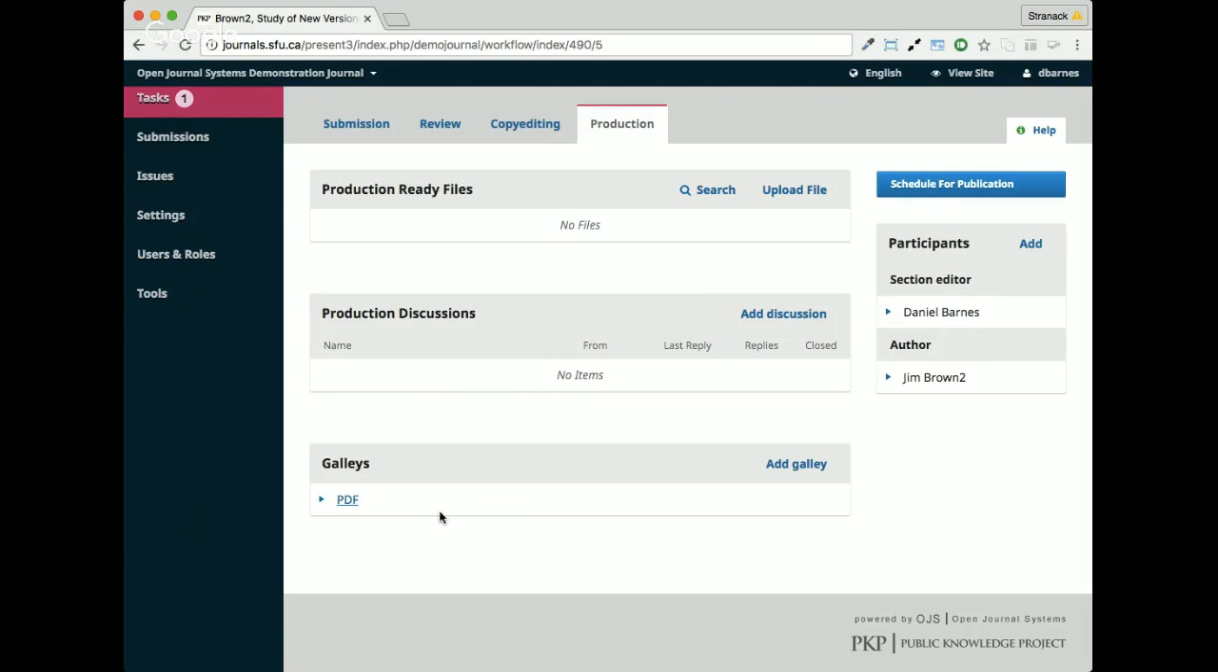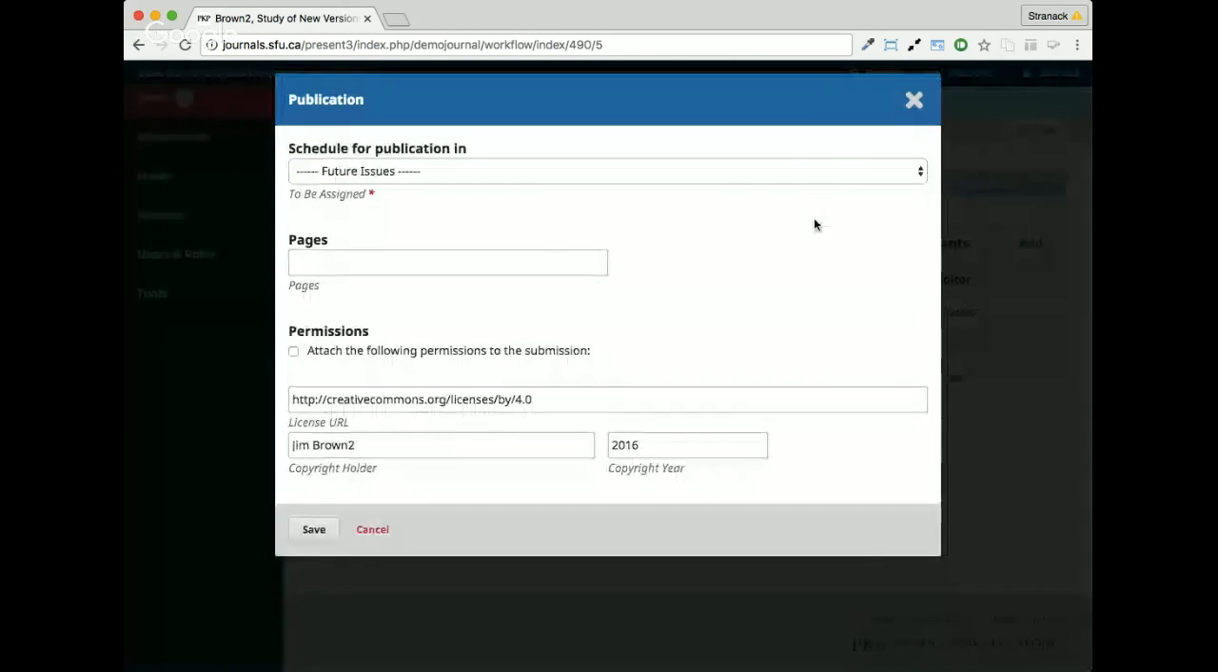All right, so we've got our PDF here. If we had HTML, we could add another galley. If we had EPUB, we could add another galley, but we'll keep it at this. And now all we need to do is schedule it for publication. Hit that button, and this is similar to OJS 2. Do I want to put it into a future issue, my current issue, a back issue? I've just got the one for now, so we'll save that one. I can add my page numbers here. I can attach permissions. So in this case, it's a CC BY license.